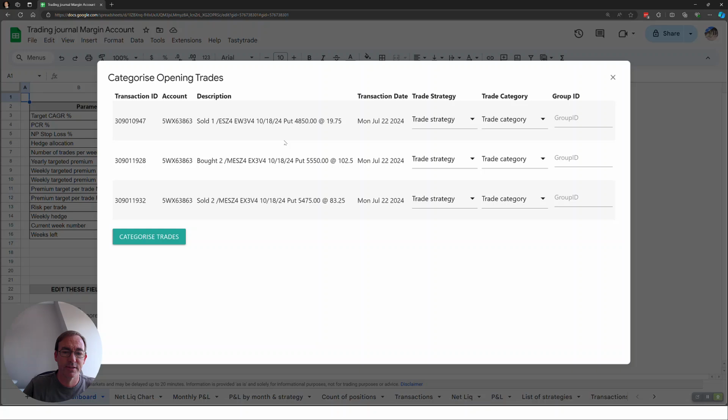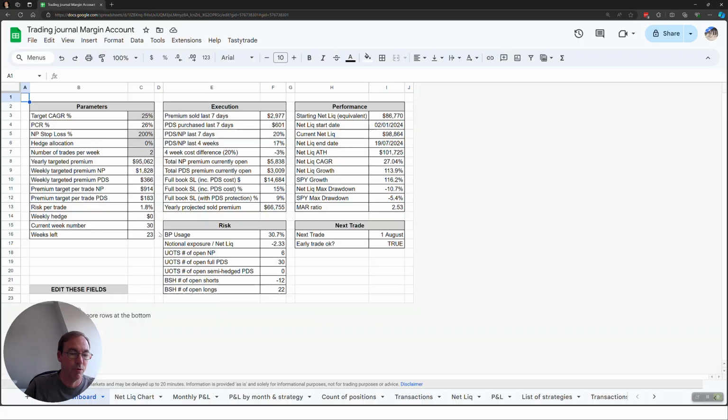So here in this categorizing panel, I say, okay, this is Victor's UOTS, this was my ES short put, this is UOTS, and this is a put debit spread, and put debit spread. Note that I have a group ID that I'm not using, given I'm only trading this UOTS trading system. But if you were doing other trades, you can use group IDs to just further categorize your trades. I'm not doing it, but it's available.